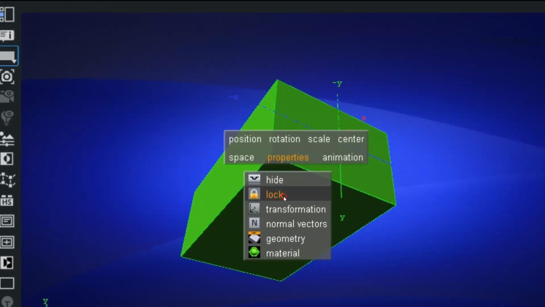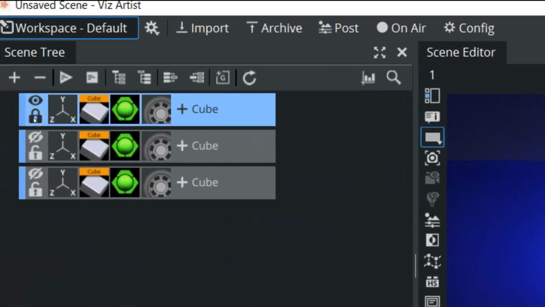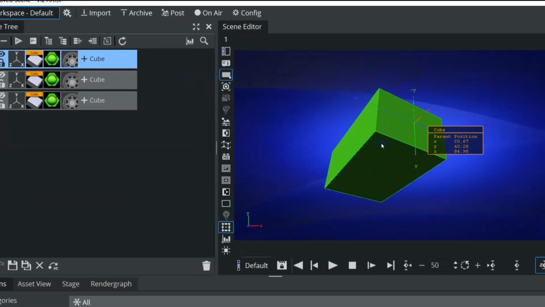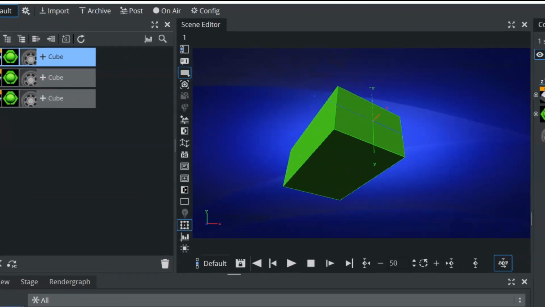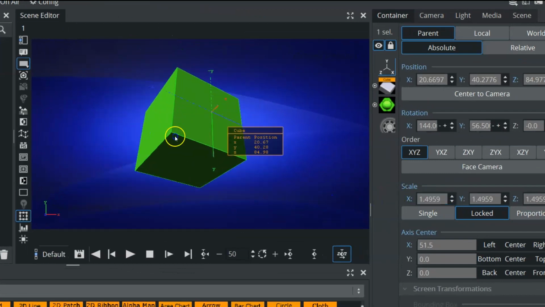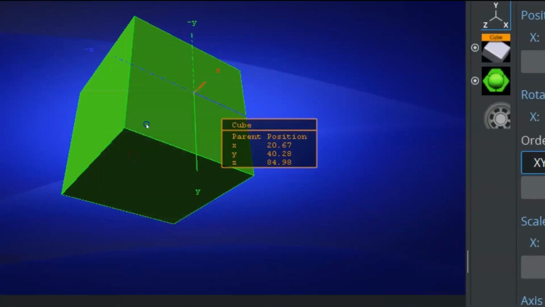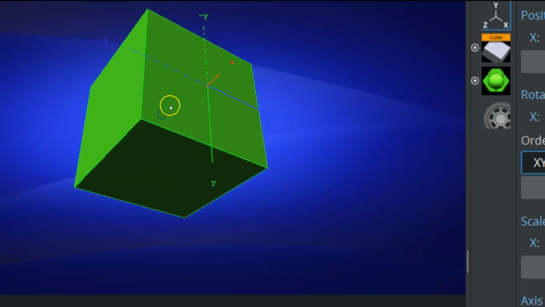There is a lock right here, and we lock it, and you can see it corresponds over here within our scene tree container. Now, if it's locked, we can no longer click and drag this. We could still move it within our transformation axis editor, but we cannot move it within our scene editor because it is locked. If I right click again, I'll hit the unlock button, and now we can click it and start to drag that again.